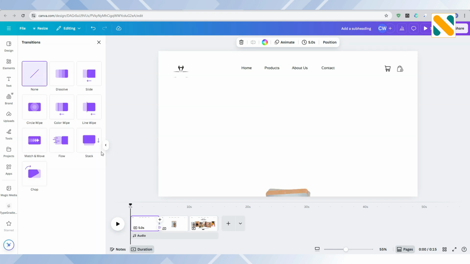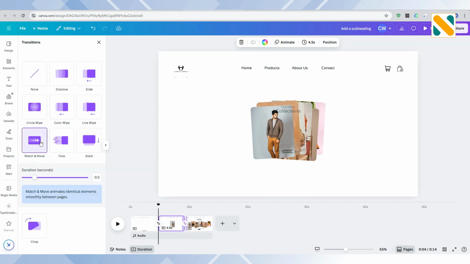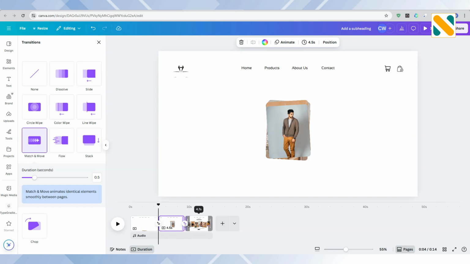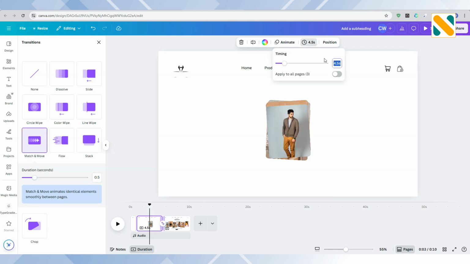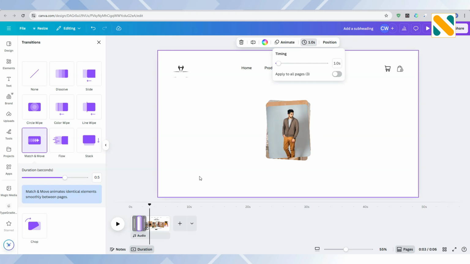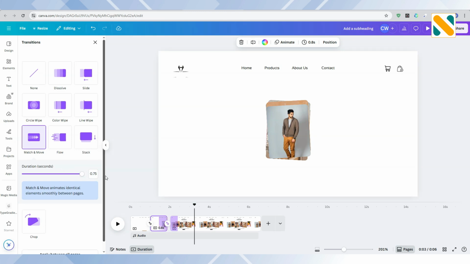Click here and add the match and move transition. And also add this transition here. Change the first page timing to 1 second and also the second page. Click here and zoom in on the editing timeline. Click here and increase the transition duration to the max level.